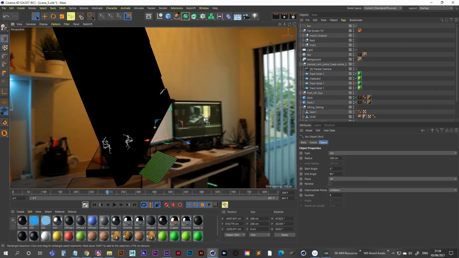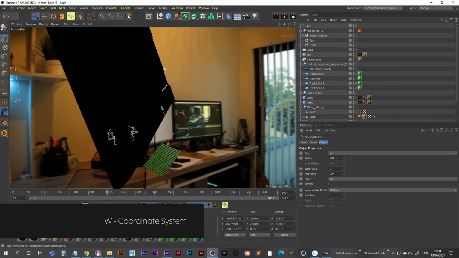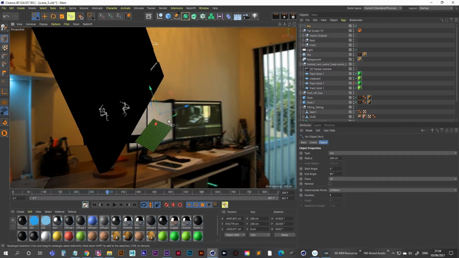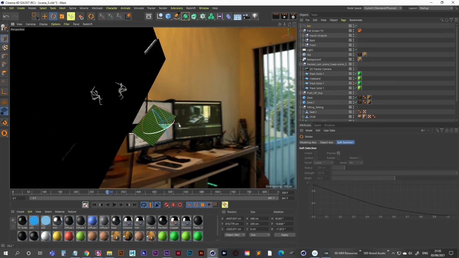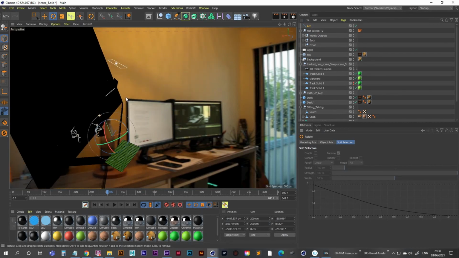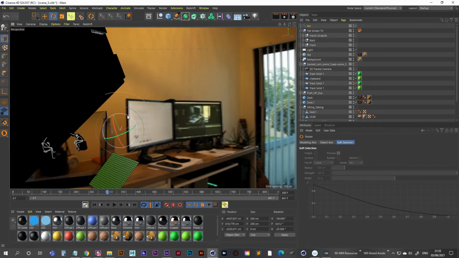Okay, so first of all I'm going to hit W to go back into my object coordinate system, or you can click the button here. And I want to hit R on my keyboard to get my rotate tool, and I'm just going to rotate it around the y-axis 90 degrees. Hold down shift to rotate in increments of 5 degrees. Okay, so I also want to rotate it a little bit around the z-axis, kind of like that, so around that value.